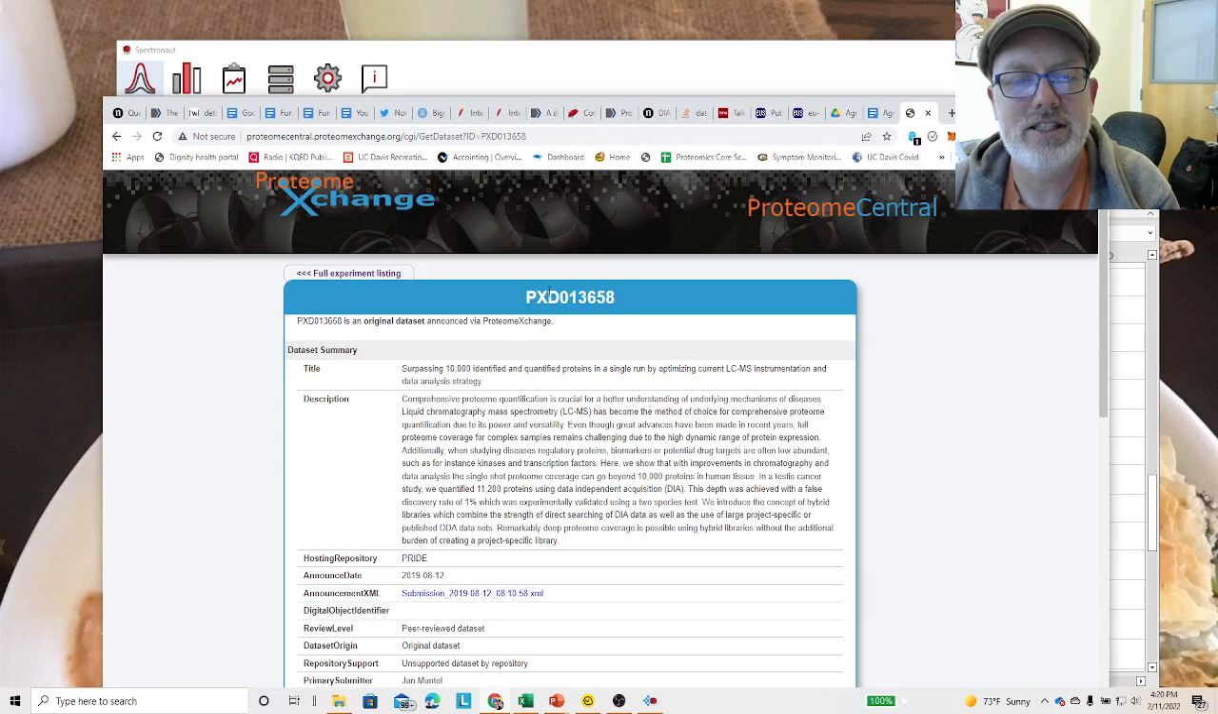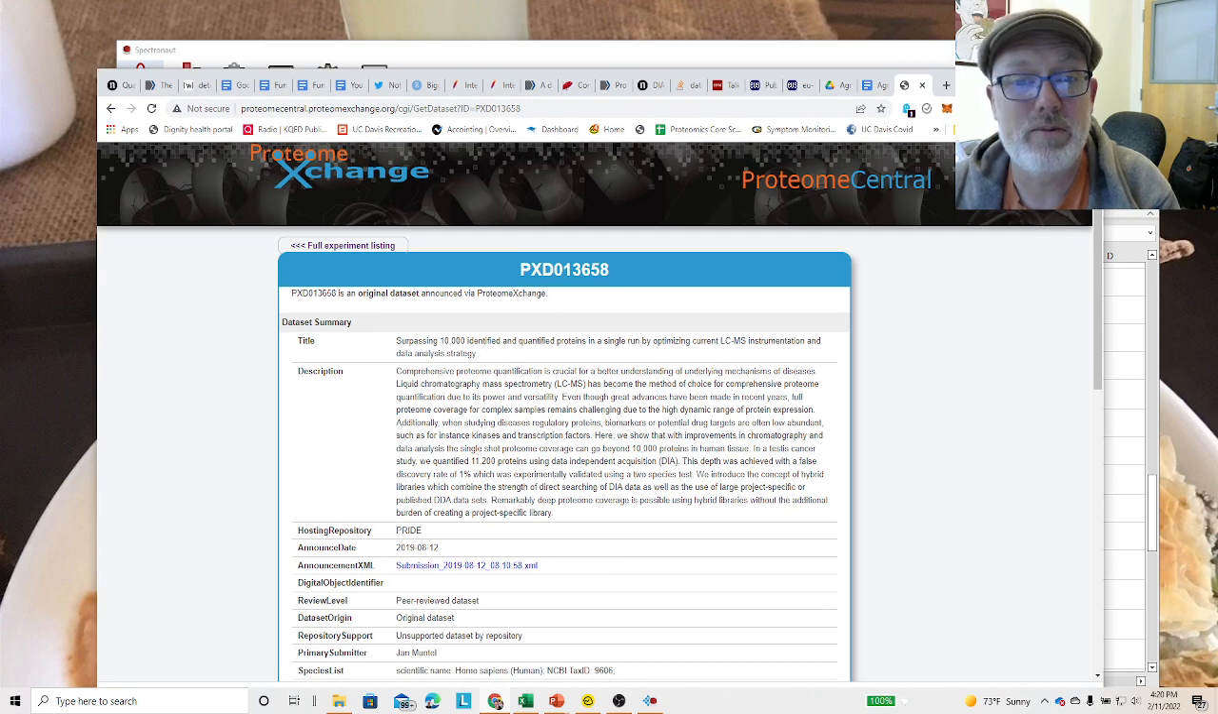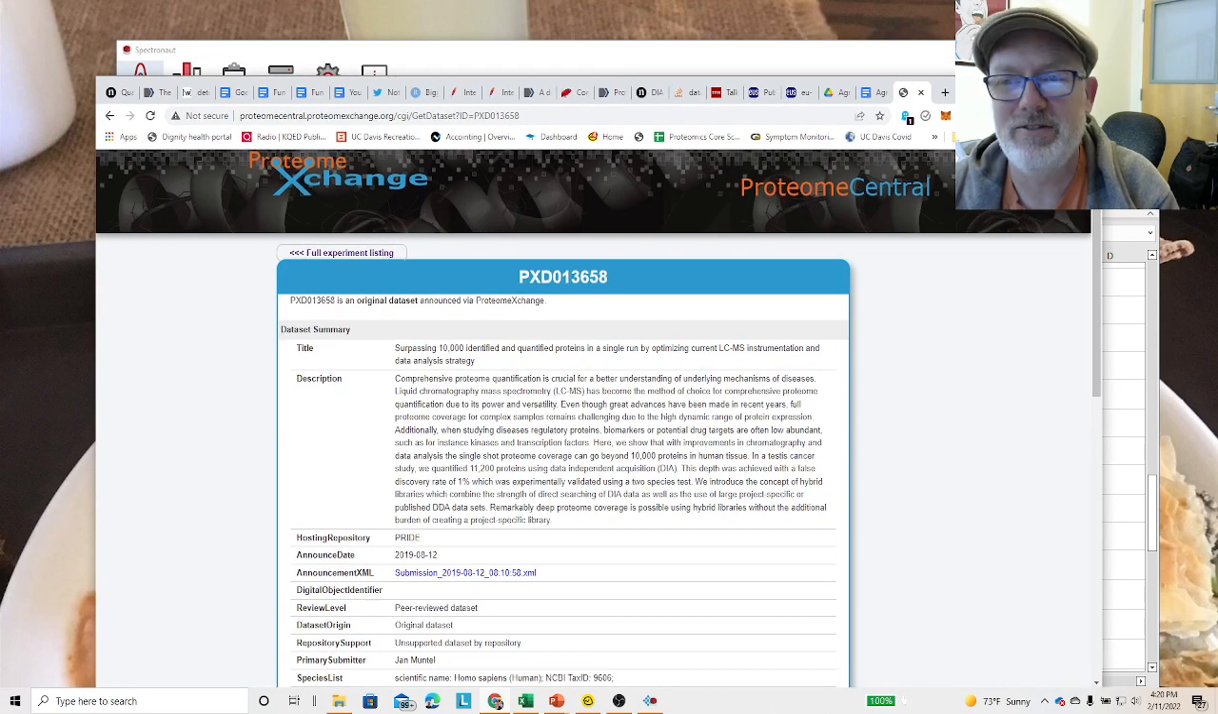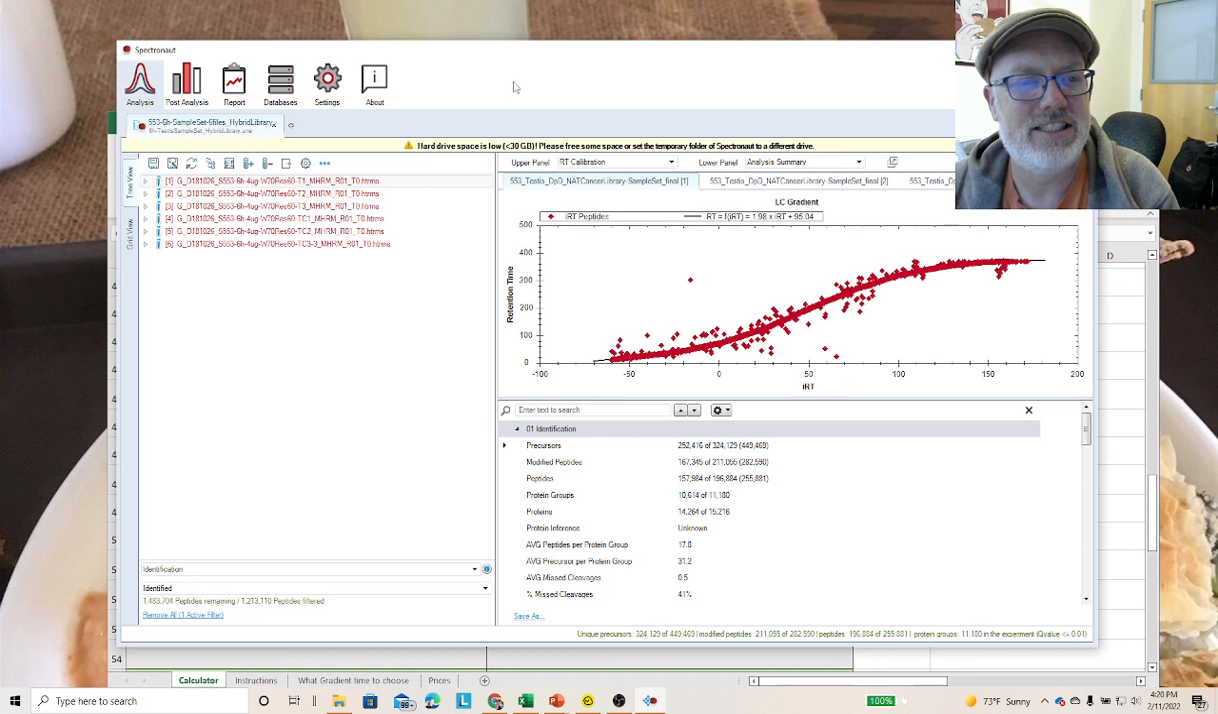So you guys can download this and do it yourself. I recommend it. The whole data set, I think, is like 1.1 terabytes or something. But you could download the Spectronaut file. It's like 8 or 10 gigabytes, so totally reasonable these days.